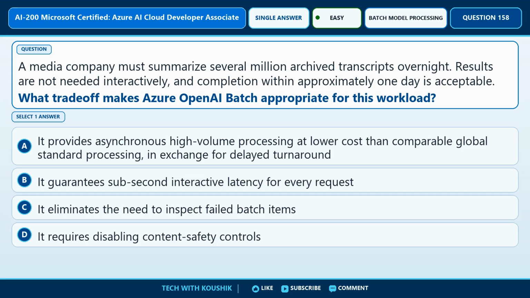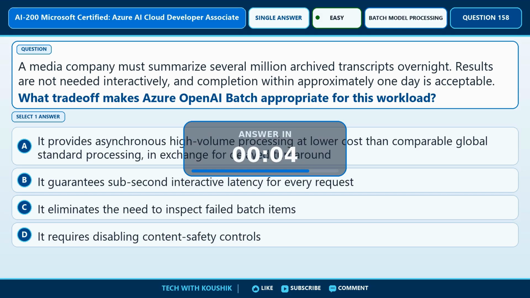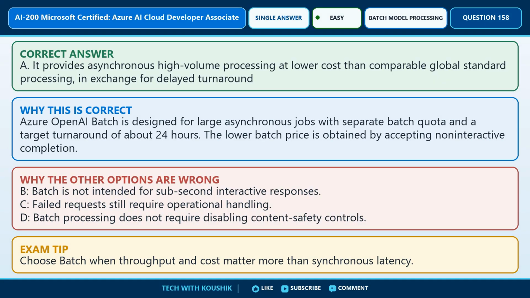Consider option A. It provides asynchronous high-volume processing at lower cost than comparable global standard processing in exchange for delayed turnaround. Consider option B. It guarantees sub-second interactive latency for every request. Consider option C. It eliminates the need to inspect failed batch items. Consider option D. It requires disabling content safety controls. The required response is option A.